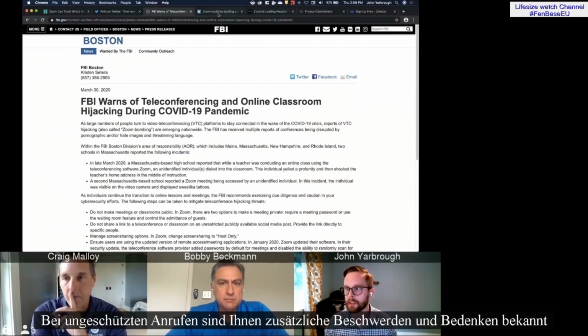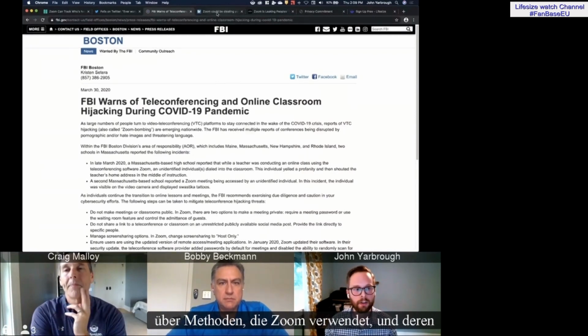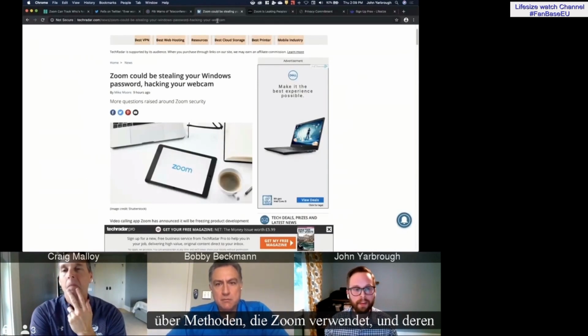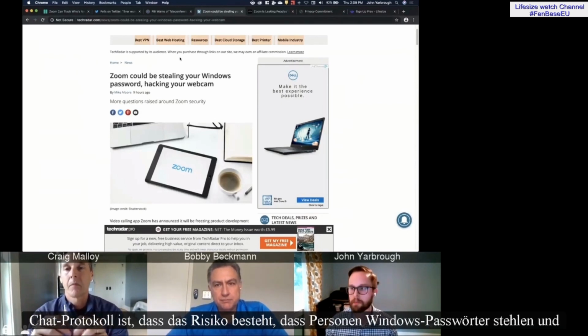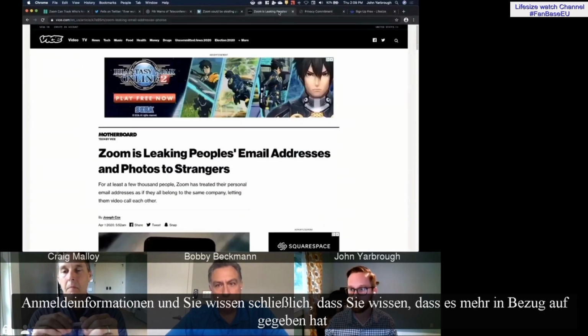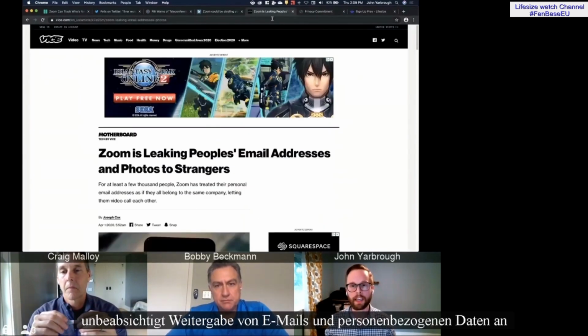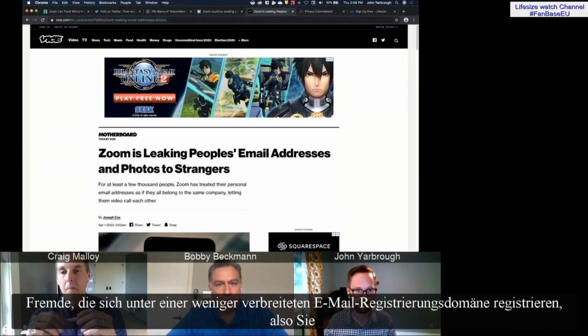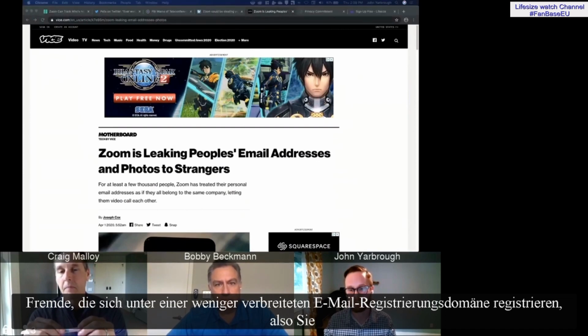There have been additional complaints and concerns about methods that Zoom uses in their chat protocol that may be at risk of people stealing Windows passwords and credentials. And finally, there have been more reports regarding unintentionally leaking emails and personally identifiable information to strangers that register under some less common email registration domains.